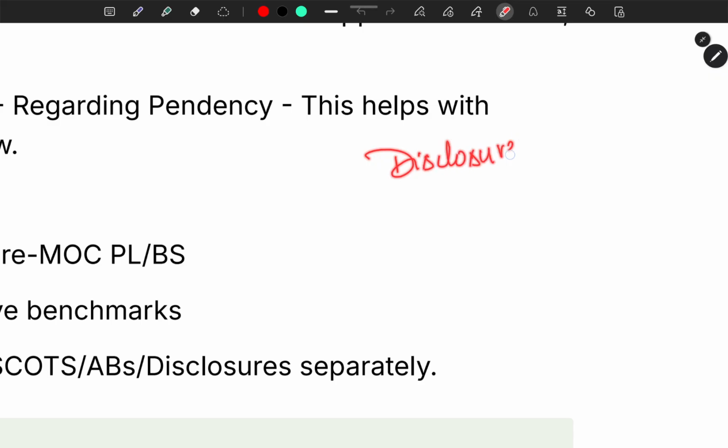And a disclosure is misstated if it is wrong. Okay, so that is what you need to understand, that the materiality in relation to disclosures is a qualitative aspect, whether the quality of disclosures is appropriate. But the materiality for SCOTS and account balances is both qualitative and quantitative. Okay, that is what materiality means.